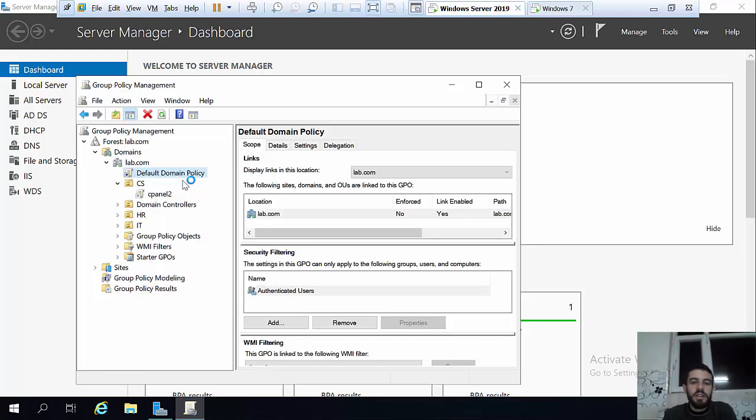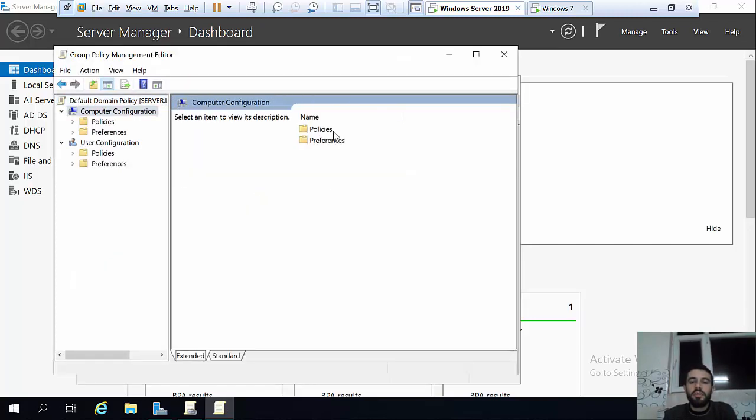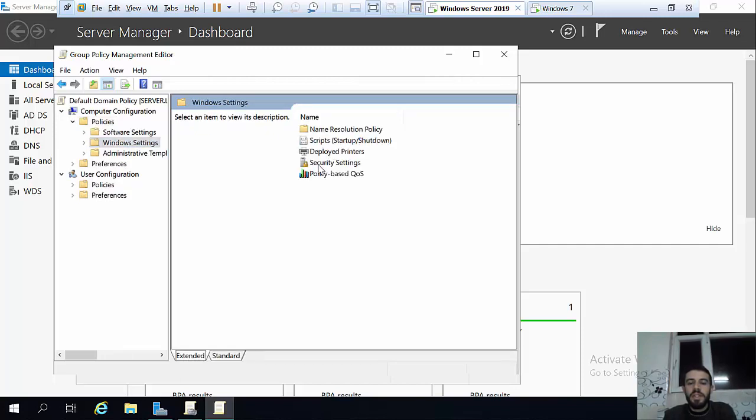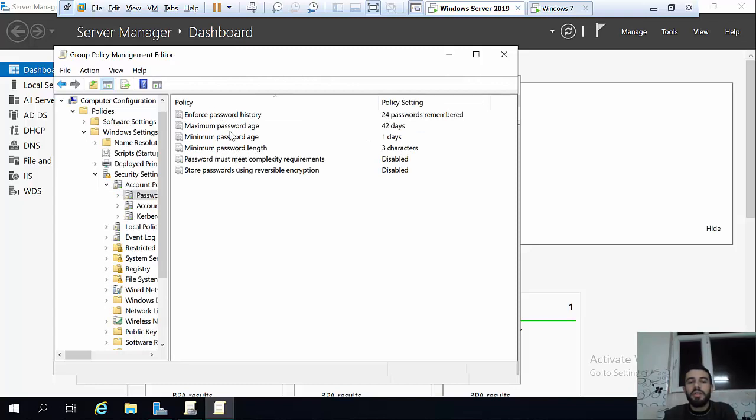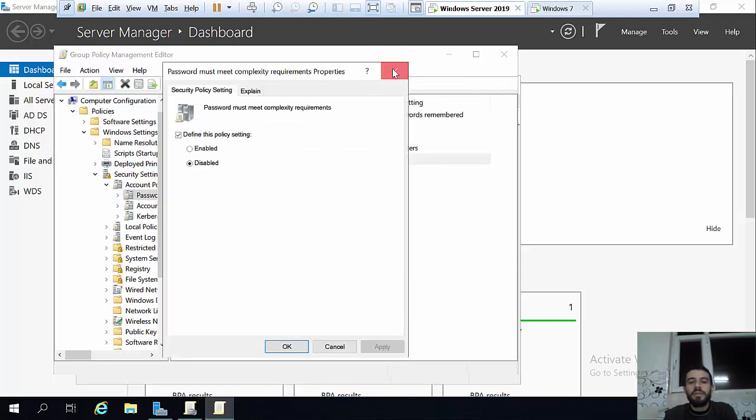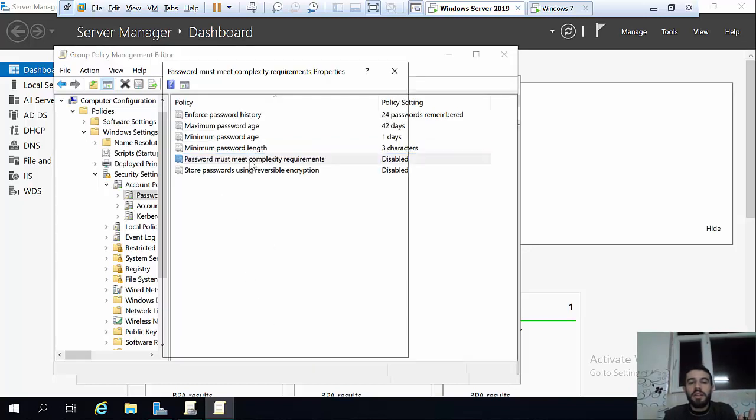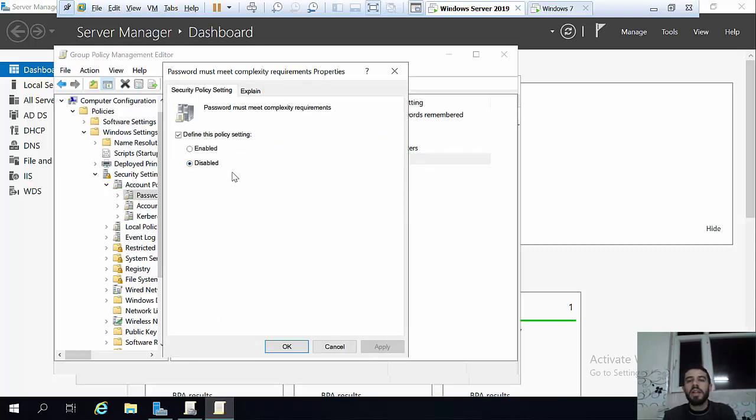So now just right click here, edit. This is sometimes used for computer configuration. Policies, and you can see here Windows Settings, Security Settings, Account Policies, and Password Policy. From here you can change the minimum password length, for example to 3 or 1 as you want, and also you can disable the complexity requirement. Now you can add a password if you create a user, just 1, 2, 3 or anything, not a complicated password. If you make it disabled like this, and OK.